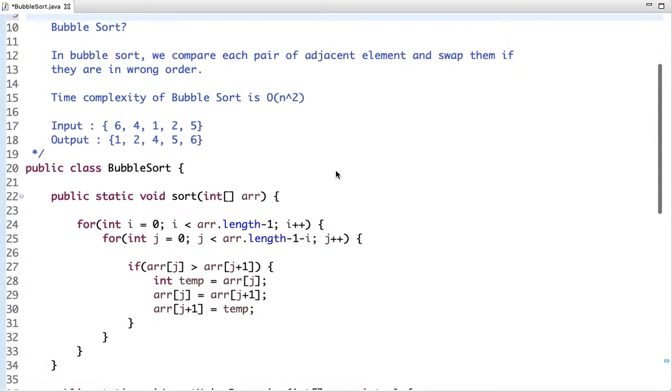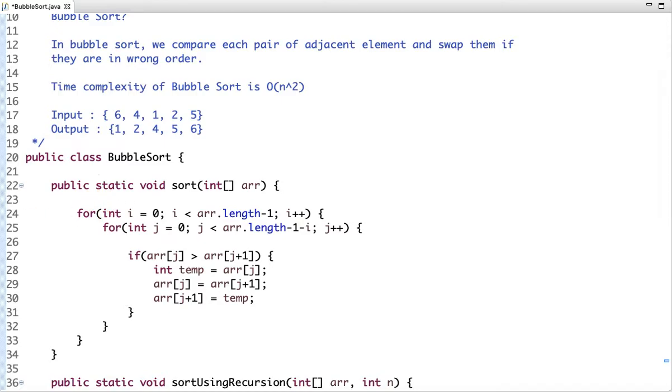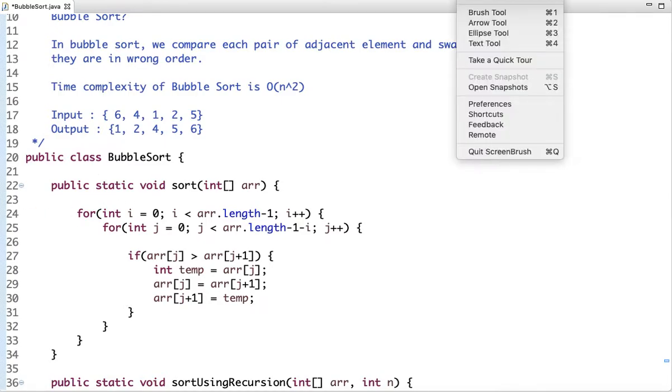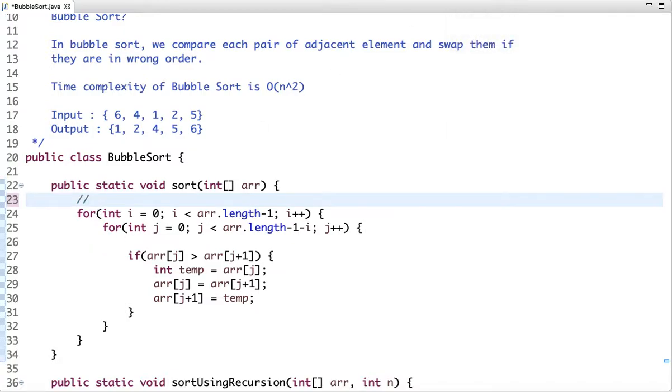So this is my code, and if you see the array elements, this is the array: 6, 4, 1, 2, and 5. I am starting a loop from 0 to array length minus 1, from 6 till 5, and then I am using one more loop, which runs from 0 to length minus 1 minus i. The reason being that after every iteration, the larger element is moved to the last. I have already explained that with the example.